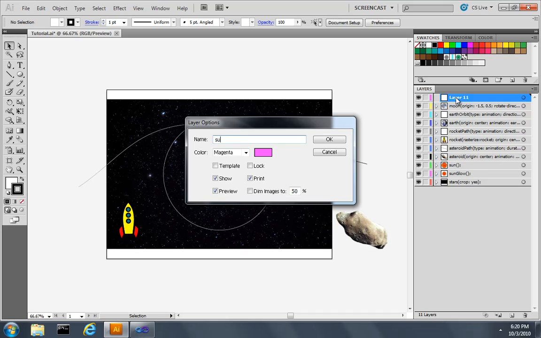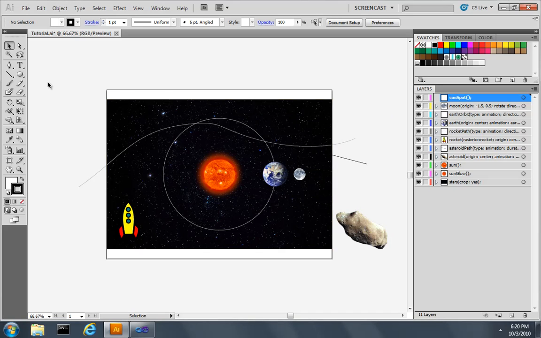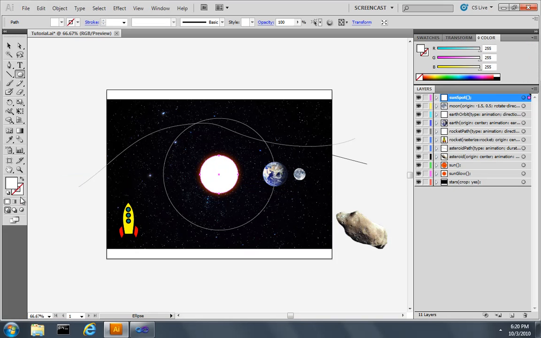We'll give it a name of sunspot. And then we'll use the ellipse tool to draw the clickable area. So let's draw a circle that is somewhere around the area of the sun. Now, because we don't want this spot to actually be drawn on the canvas, let's remove its stroke and remove its fill. So we've got our clickable location.